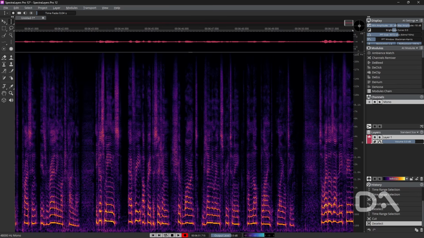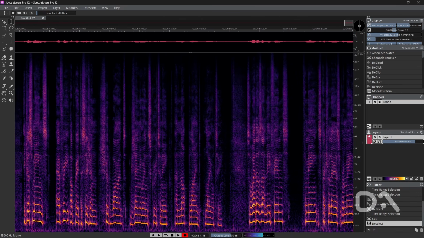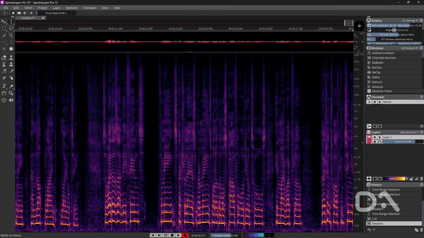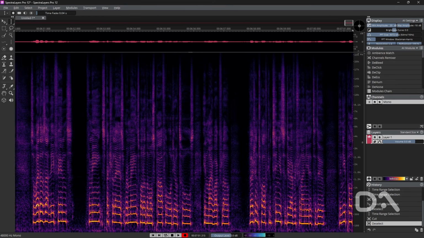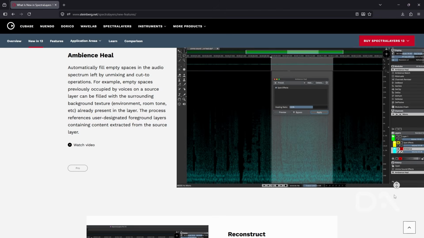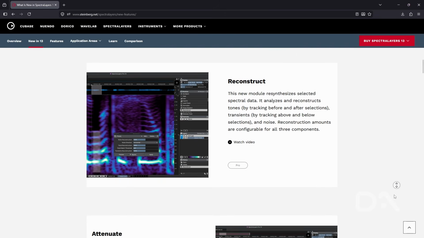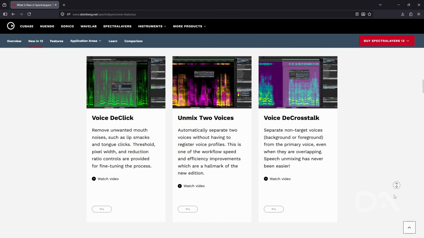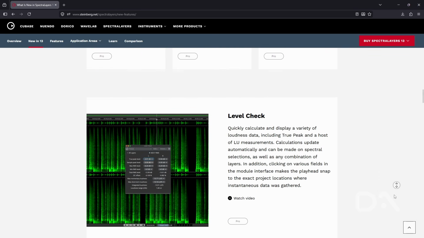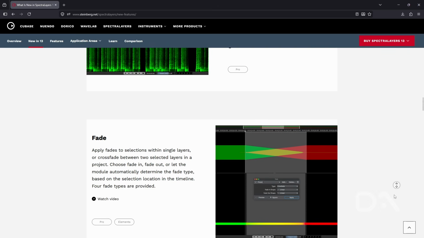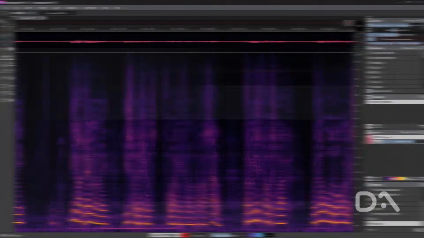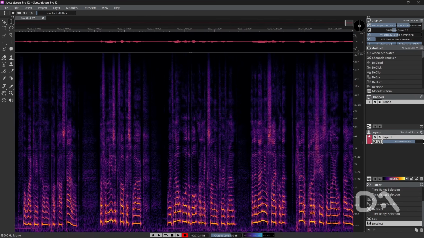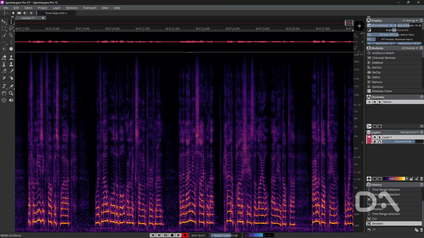So where does that leave things? For me, SpectraLayers remains one of the most powerful audio tools in my workflow. Version 12 continues to do everything I need it to do. The new post-production features in version 13, such as Ambience Heal, Unmix 2 Voices, Voice Declick, Attenuate, these are genuinely useful additions for working in film and podcast dialogue. But for music-focused work, with no audible Unmix Song improvement, and an annual cycle that kind of punishes the loyal early adopter, I'm adopting the wait-and-see approach.